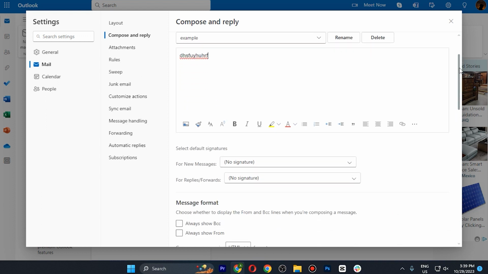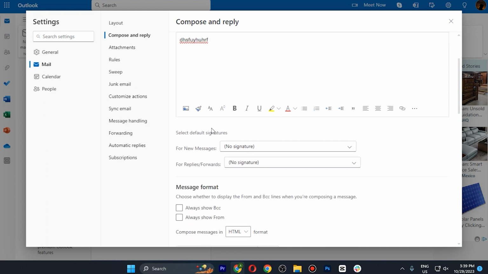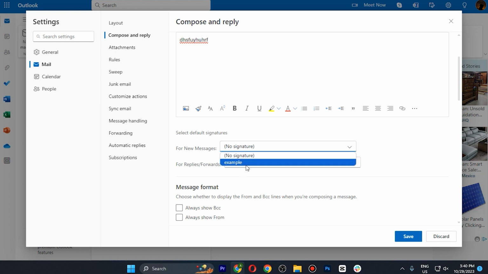So once you save the signatures, now as you can see, if you scroll down a little bit, here is the option of the select default signatures. Now there are basically two options for the new messages. Here you have to select the example and the current signature that you want to add, and here is the option for replies or forwards. Here you also have to select it, and you just have to click on the save. And that's how you can add the signatures in your Outlook application.